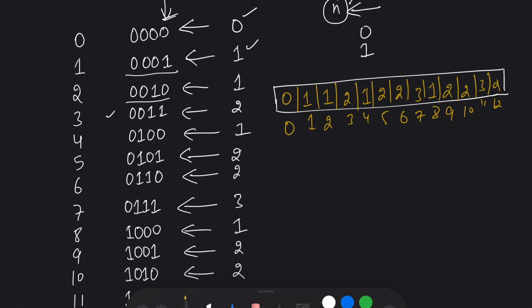If I take any odd number, let's say 7, and I divide 7 by 2, and I add 1 to that.